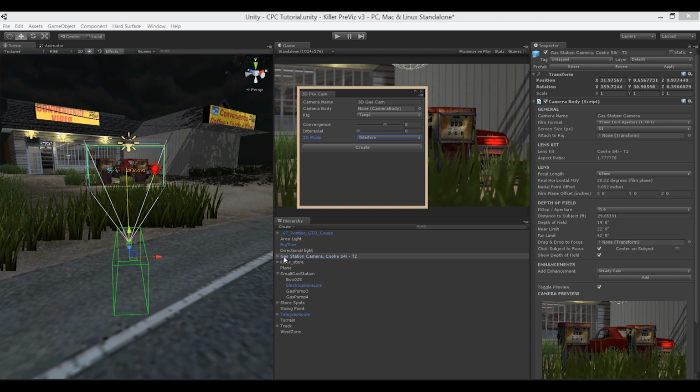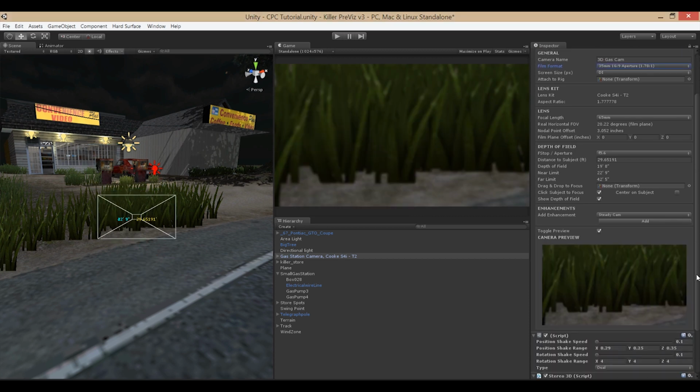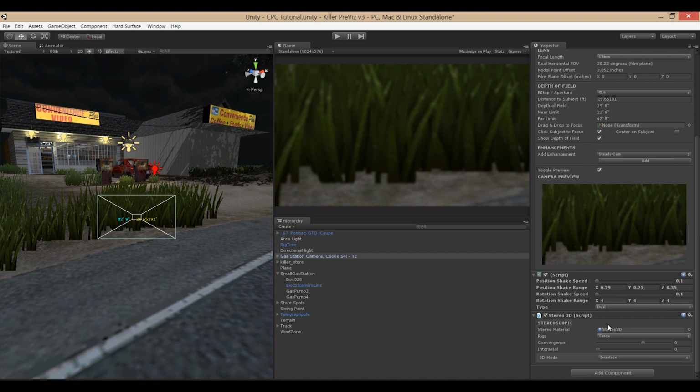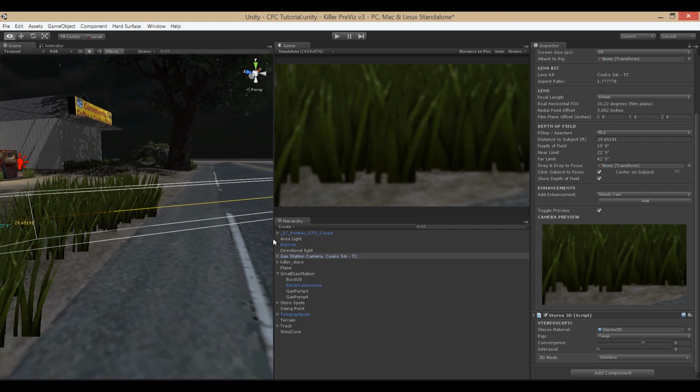In this case, I'm going to take the gas station camera and drag it to my camera body, and I'll hit create. That's going to add the 3D script to my camera. Let me just delete the movement script that we had. And those same options appear that allow me to configure the camera: convergence value, interaxial value, and 3D mode.